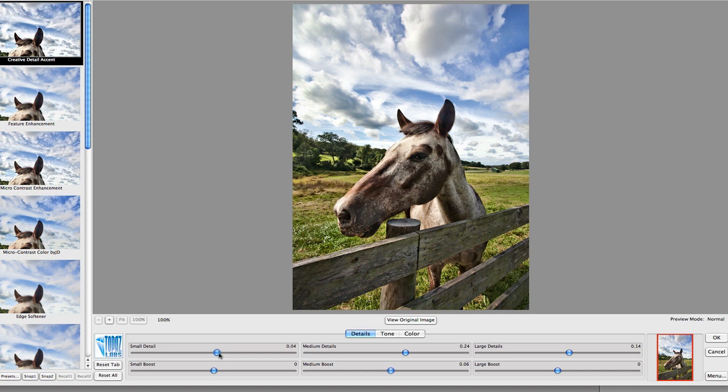And even on this one, because there's so much detail in the sky, I think I'm going to be okay bringing back in a little of that detail in the sky even without getting halos. That's what I want to be very careful of. And I see them coming in there, so I'm going to back off and I'm going to work more with my medium detail slider.